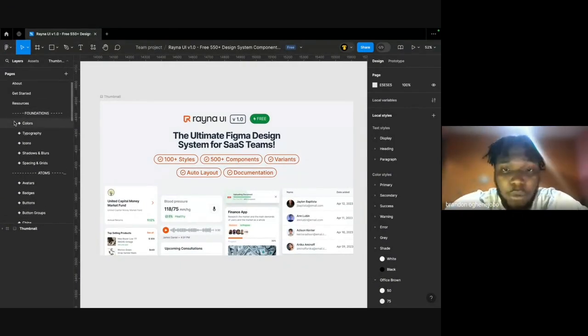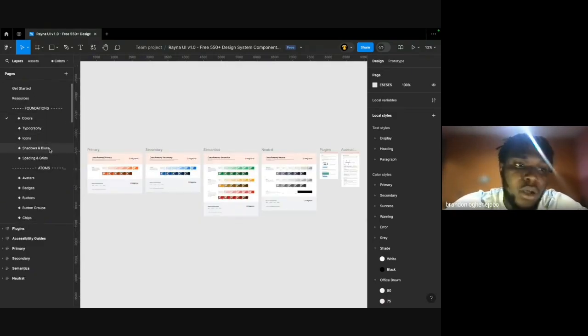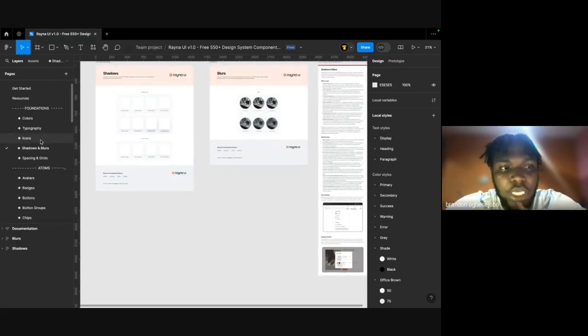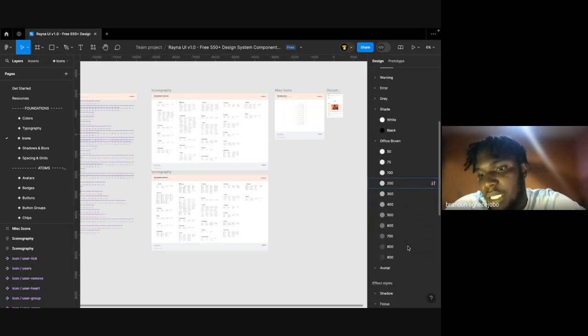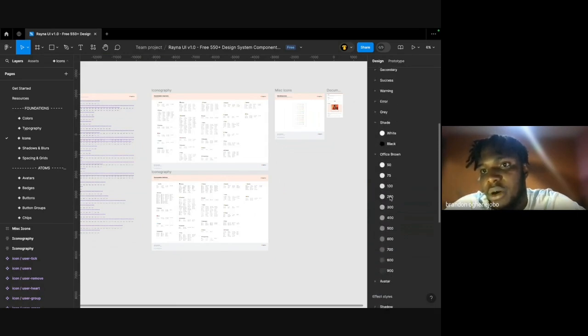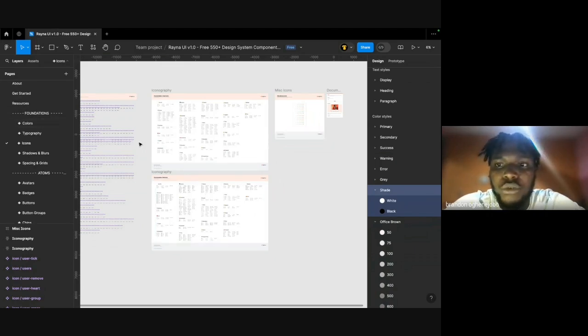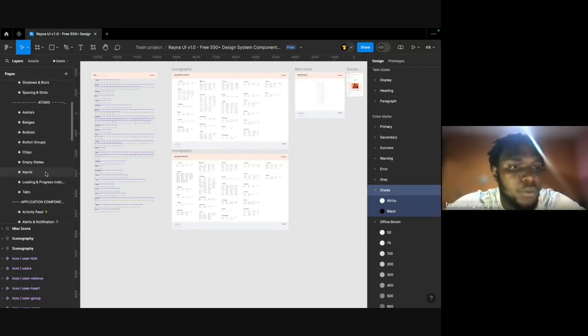It comprises a couple of sections, like the foundation, which has color, typography, icons, spacings, and blurs. I'm not going to dive into each section so much, but on the right side here, we can see our styles, effects, and grids. All of those are already preset here, just in case you want to click right away. But if you want to see them, you can go into the individual pages.